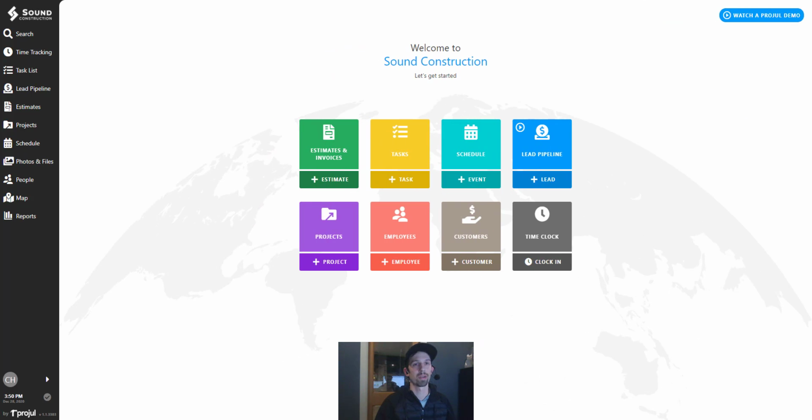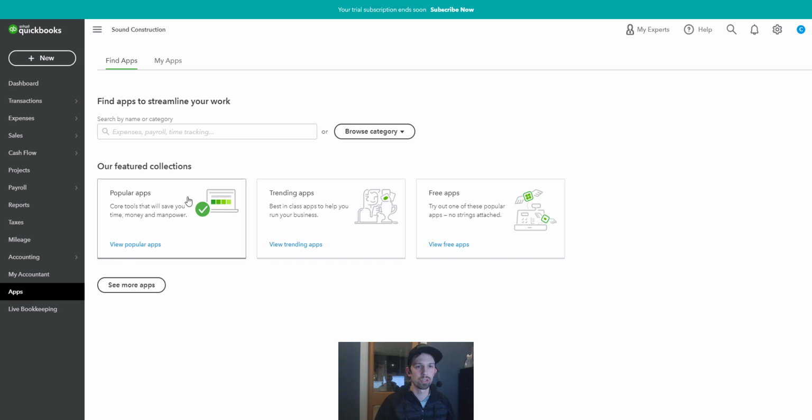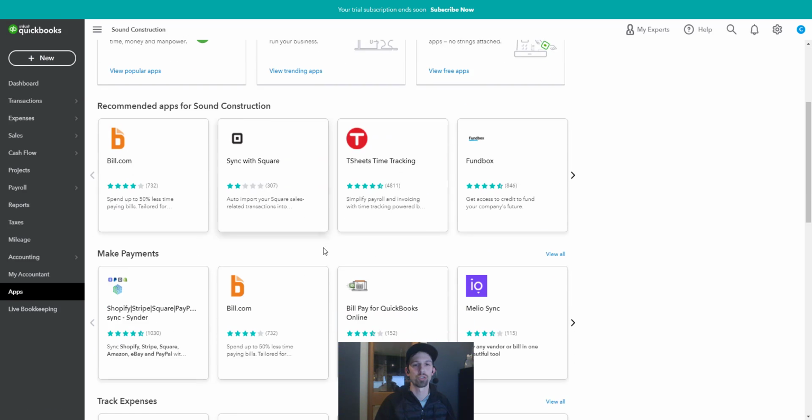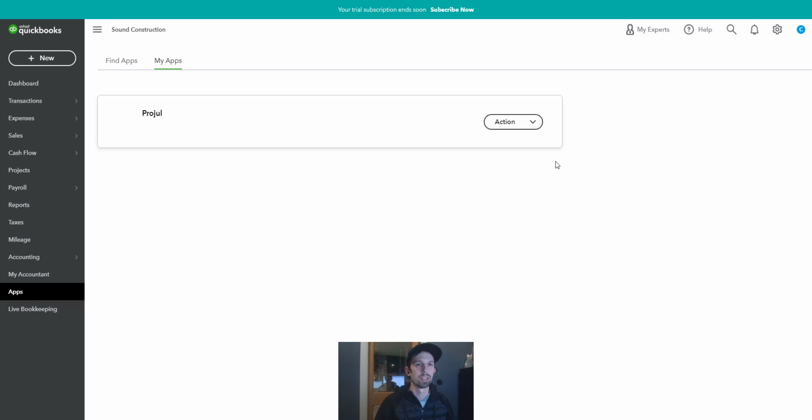Once QuickBooks is integrated, you can go ahead and go over to your QuickBooks tab, and under the Apps section, you'll be able to see that you're connected to Projul in the My Apps section of that. And right here it says this is the Projul connection.